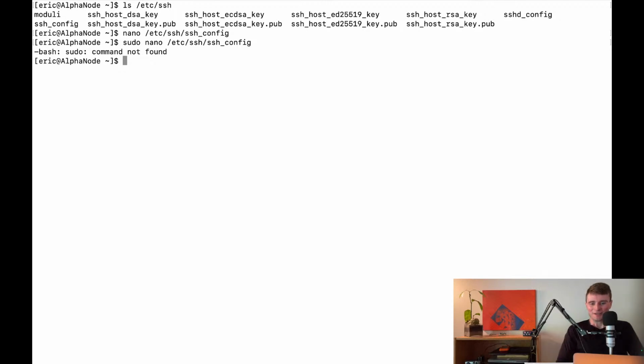I forgot to install sudo. There's always something. There's always got to be something. And I don't think I can do it here. I don't have permission. I need to be root. So how do I log into the root account?